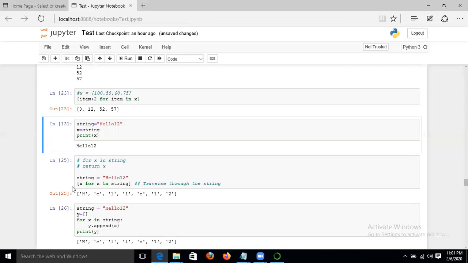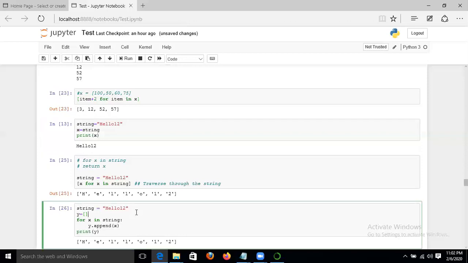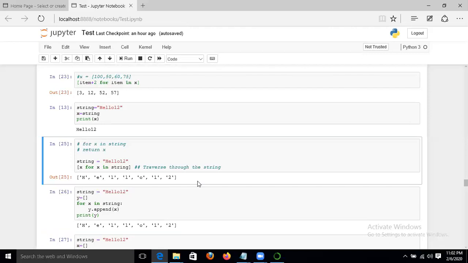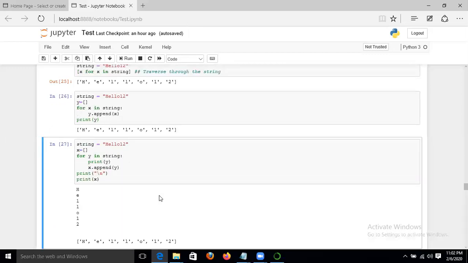So you are putting the loop here, x for x in string, where string is a variable. Accessing each element, it is going to print like this. Got it? So here again, string equal to hello 1 2, we are populating the list here: for x in the string, accessing each element, y dot append x. Then print y. It is going to print each value in string format, taking each element as an individual string. Got it? I'm talking about the 26th statement. Any doubt? That is how your listing works.